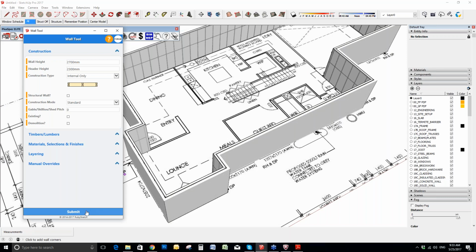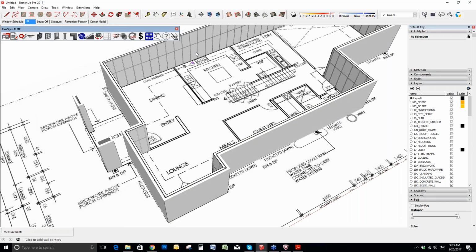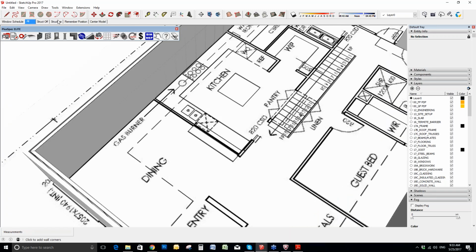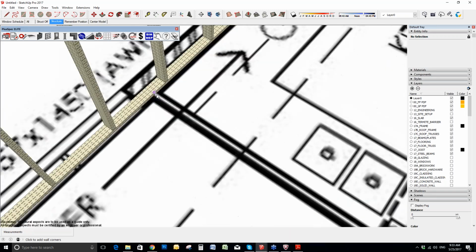I'm now going to press submit. Now in here, when I'm working with timber or lumber, I actually like to click on the structure scene, because it makes it easier for me to click on the bottom plate where I want it to be joined.